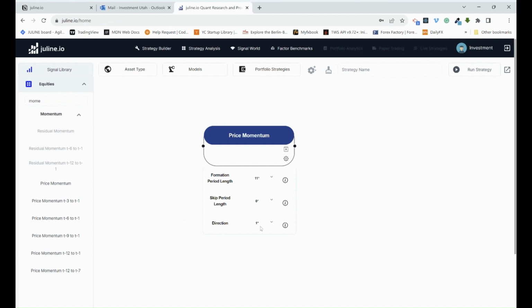So the direction is important because, if you want to build a portfolio, you want to have your long portfolio, the assets that you want to buy, right? So if there is a negative relationship between the signal and the returns, you want to just take that into account so that the long portfolio represents the portfolio that you want to buy. Okay, nice.